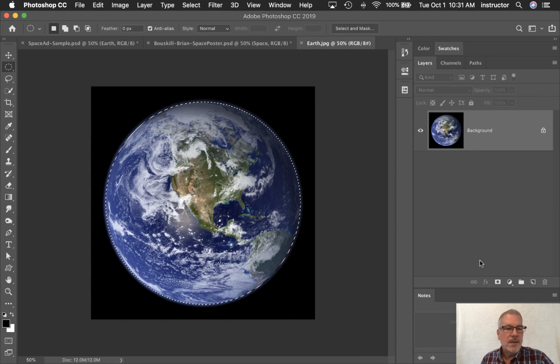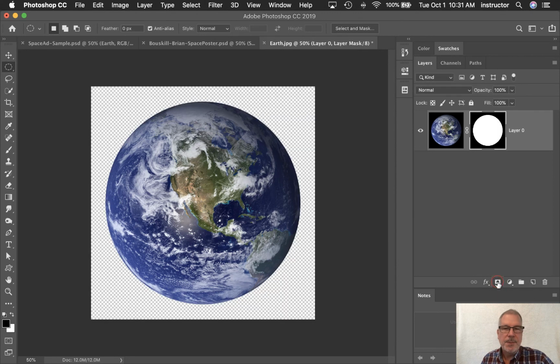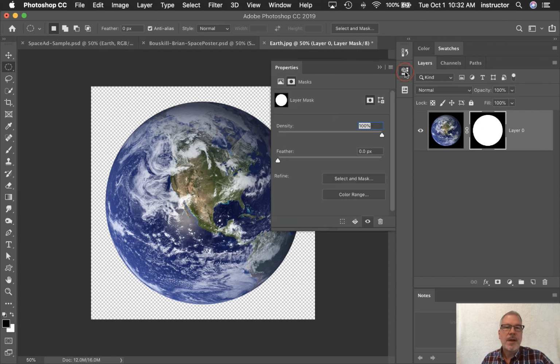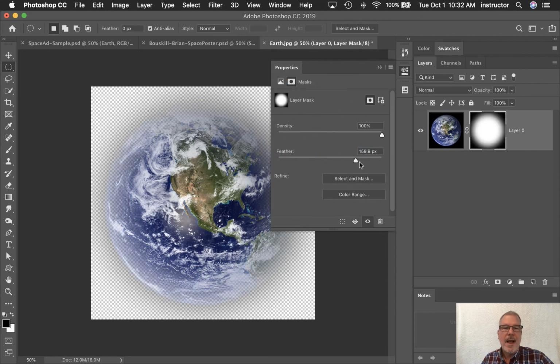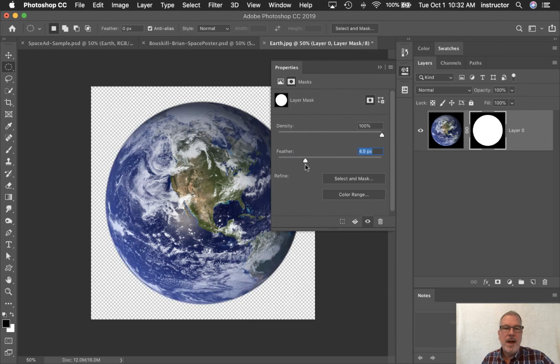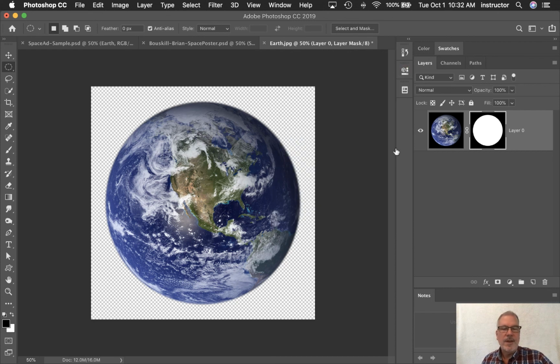So let's hit this button right here to add a mask to it. And then the edge is a little bit sharp, so I'm going to soften the edge. Click on the mask layer itself, and I'm going to open my properties panel here and then make sure that mask is selected. And right here I can feather the edge of the Earth mask, and I'm going to feather it to about, let's say, 5, 6 pixels. There we go. Now I have that soft edge mask.